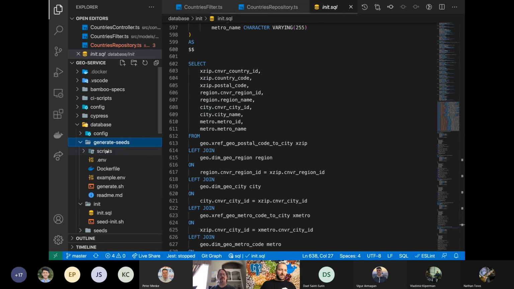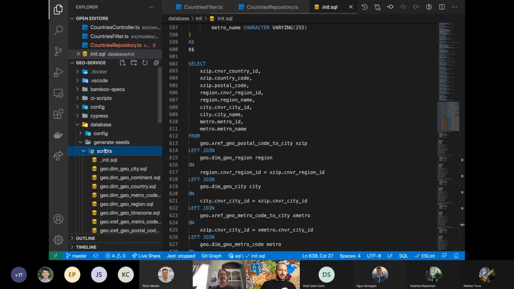And similarly, we nabbed all the seed data, and where do I have all that now? Oh, that's the generate seeds. So seeds. So yeah.